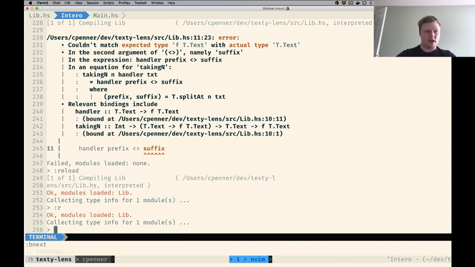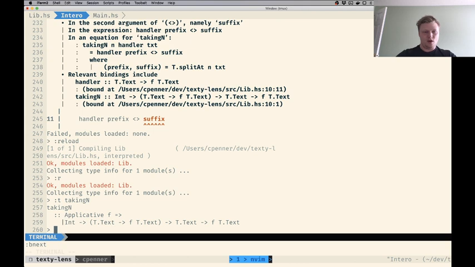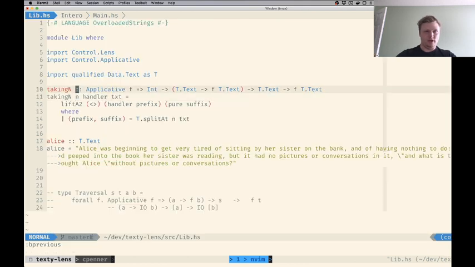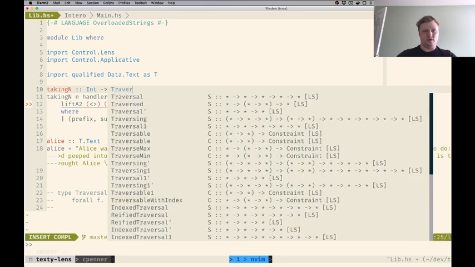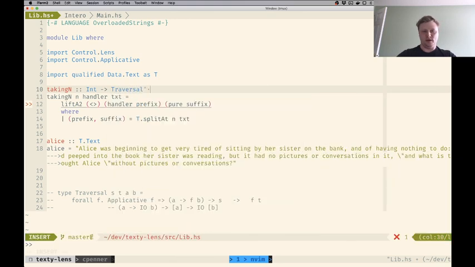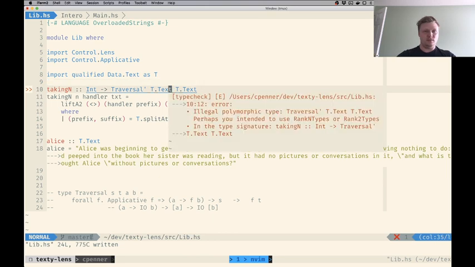So we should have, if we did this right, taking n should be, what's the type there? Oh, okay, and I'll show this off too. So now that we're done, we should be able to switch the type signature back to a traversal. It's a simple traversal, that's why I have the little tick there. Text to text. So this says we're going to focus the second parameter, text, inside larger text. So not the illegal polymorphic type, rank n types.